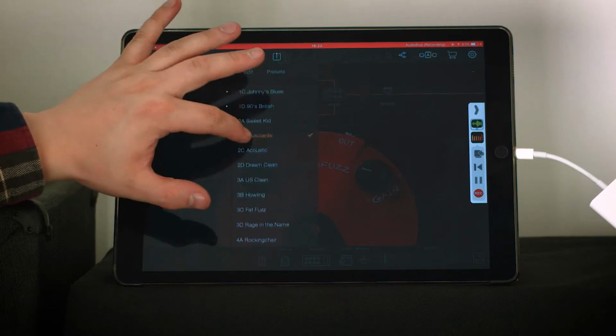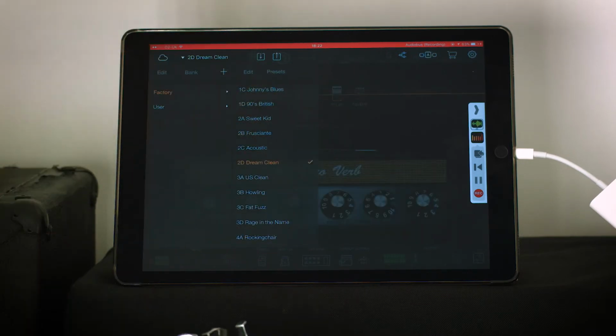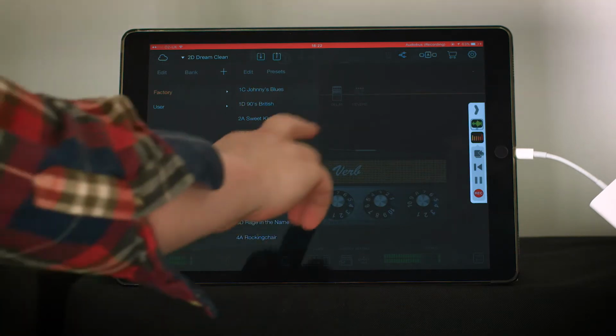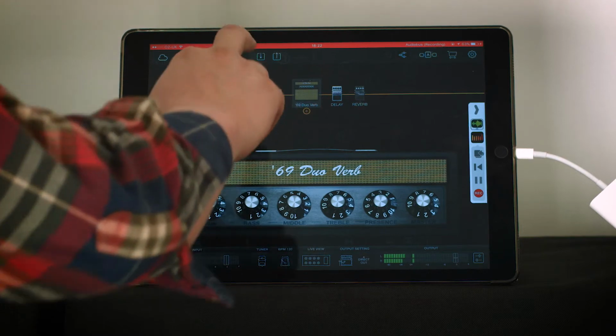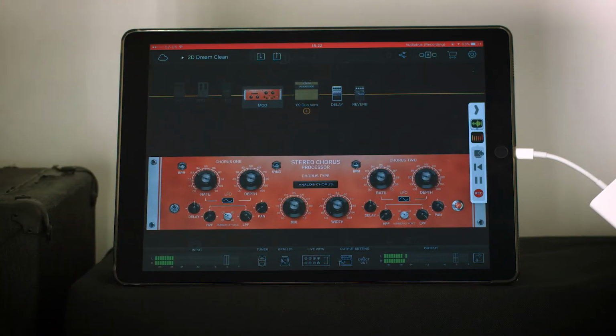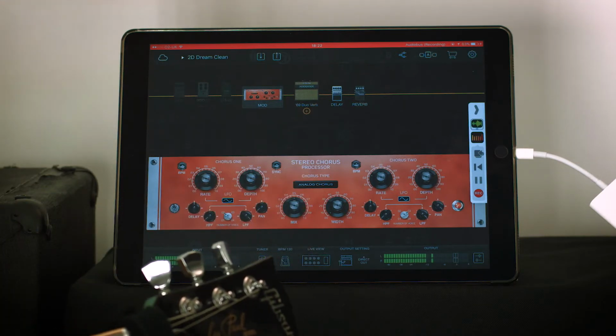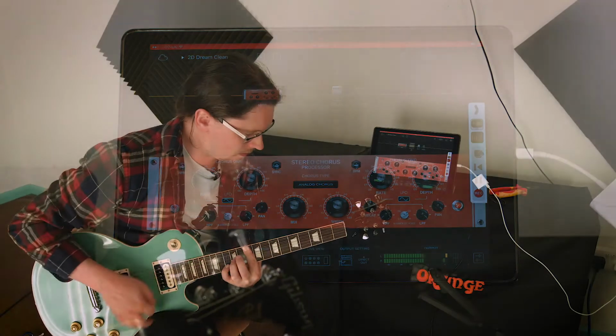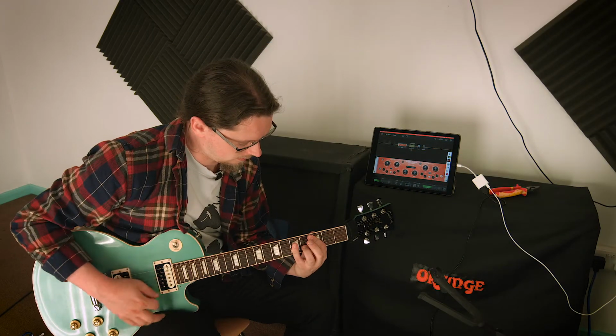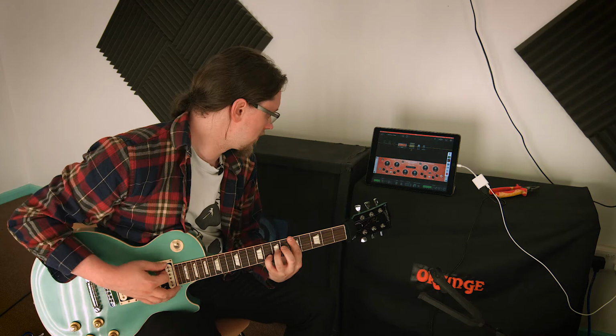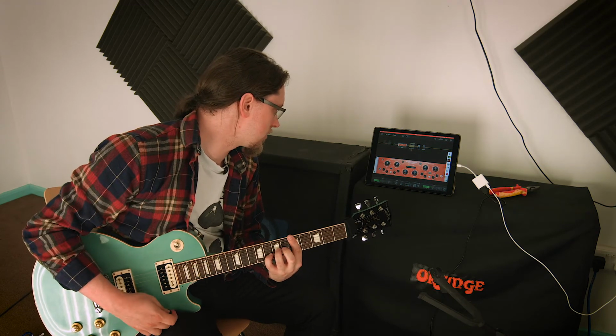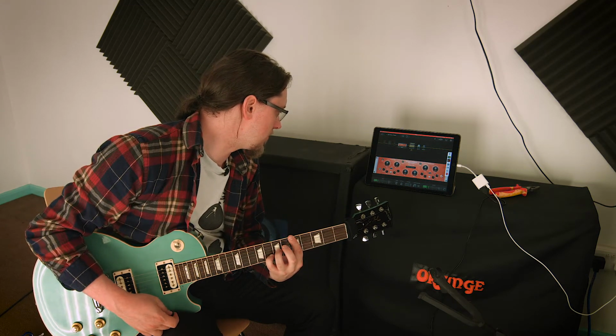Let's look for something a bit more dream clean. Let's stick this on the neck mode. Okay, so we've got a big fat stereo chorus type thing. Oh, this is quite a complex chorusing system that they've got going on.